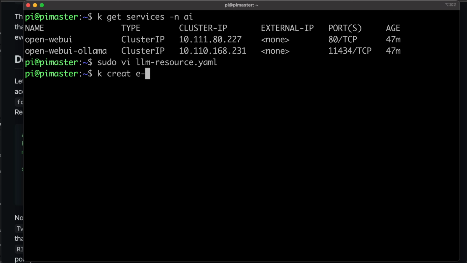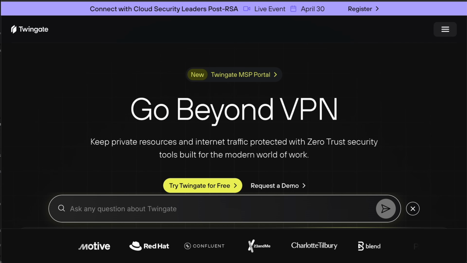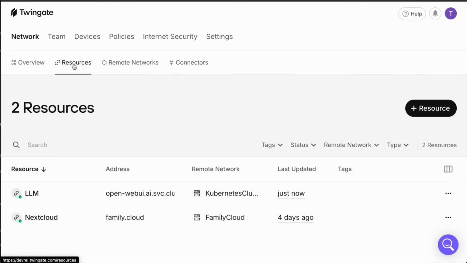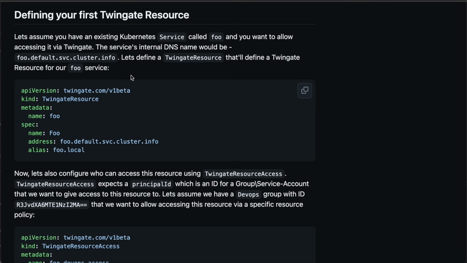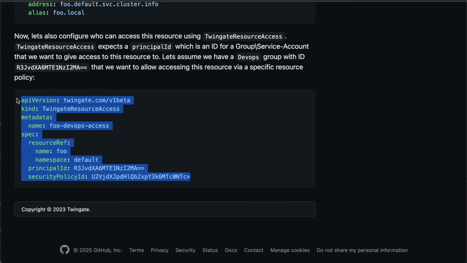Okay, kubectl create -f, and what we're doing here is creating the resource. So create -f LLM resource.yaml, resource created. To double check, let's go back to our admin panel and see if we have that as a resource. And there it is, LLM. And then the next question is who can access this application? And that leads us to the Twingate resource access object. So copy this and define what access this resource has in Kubernetes. I'm not going to do that because we've gone a little long here and I have one more thing to show you. So just real quick, let's make sure this works.